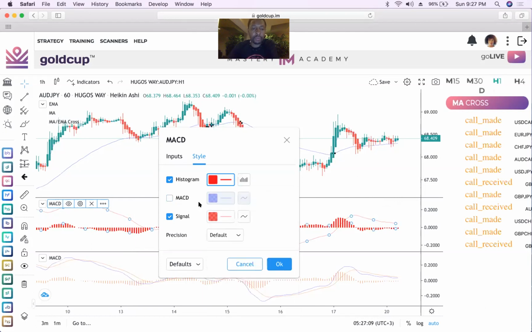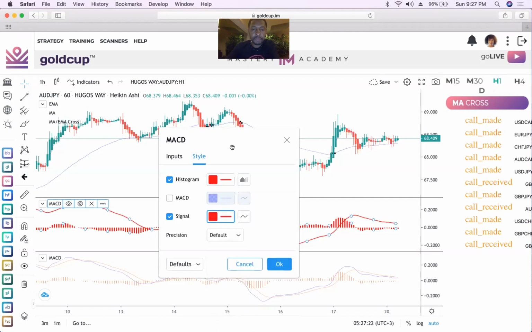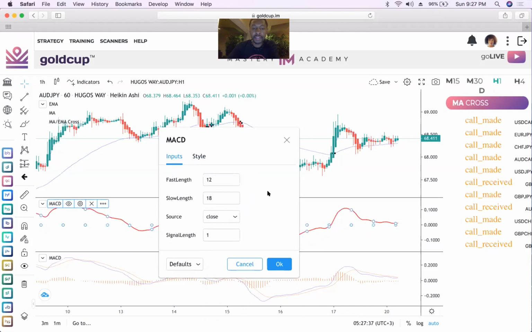Check out of here where it says signal. Go ahead, do the exact same thing. Check the square red box, make that thickness a little bigger, a little better, and just like you did the other one, and click outside. Go ahead and click inputs. You're going to keep that 12 exactly the same. You're going to make 26, 18, and the number 9, the number 1. Okay? And then you're going to click OK.